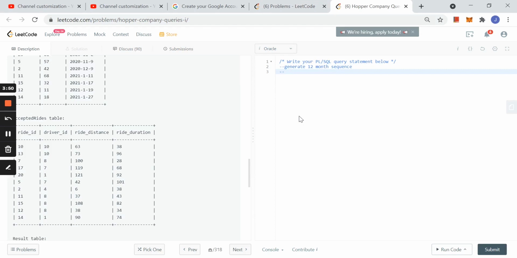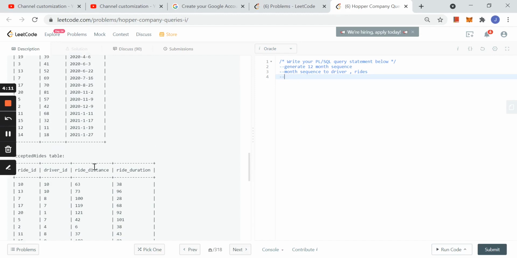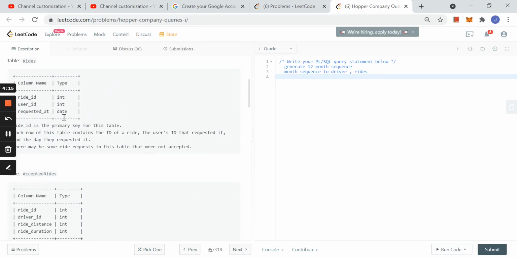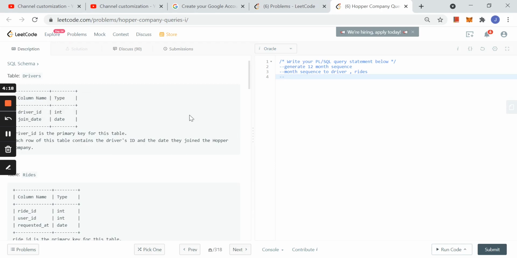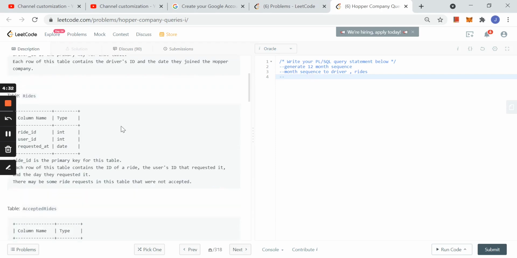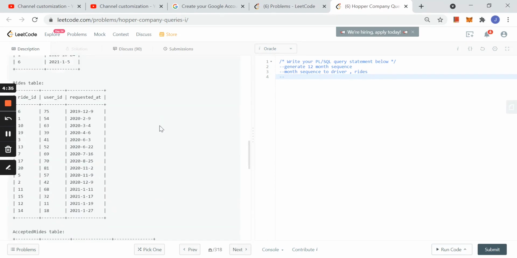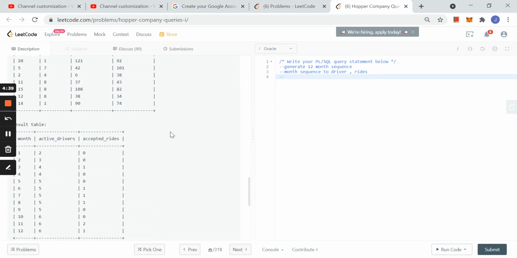The second thing is we have to connect this 12-month sequence to the driver info and also the rides. We know that for the drivers, there's a join date. This column is available, so we can get the month part and join with the sequence to accumulate the value up to that point. With that info we can solve the first question, active drivers.